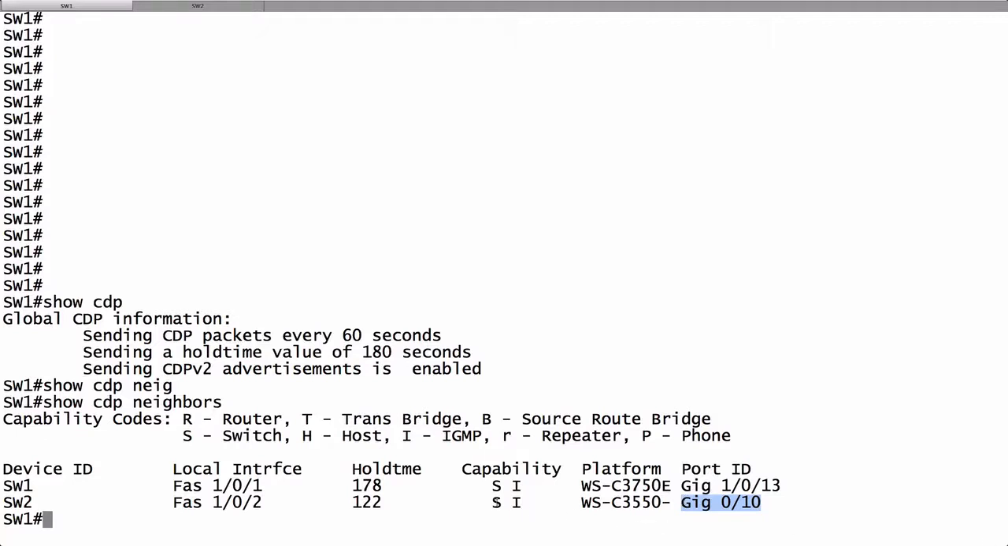The S tells me that that neighboring device is a switch. It also supports a multicast protocol, IGMP, Internet Group Management Protocol, that's used for multicast traffic.